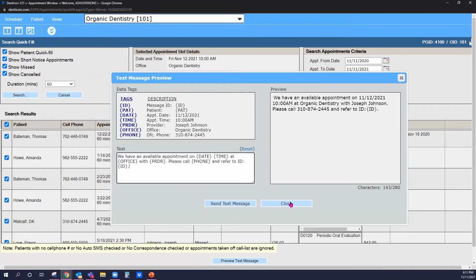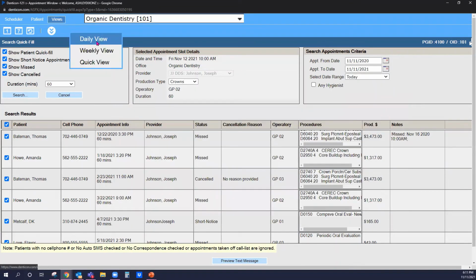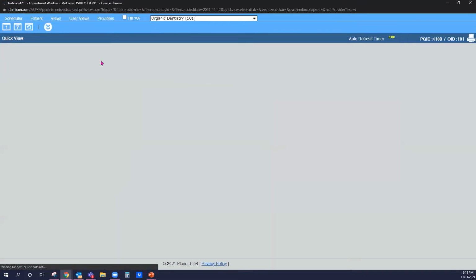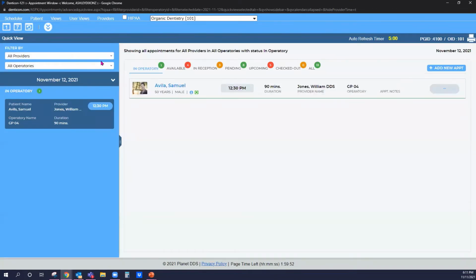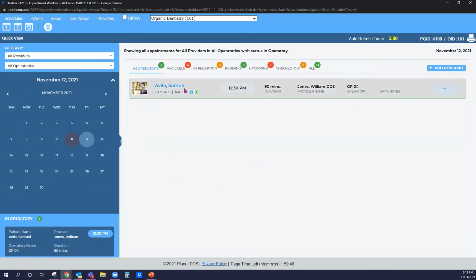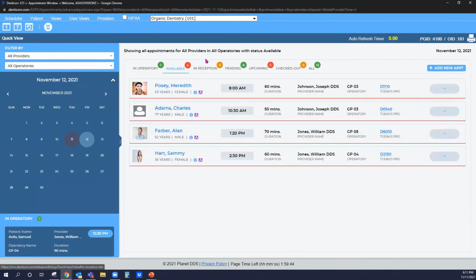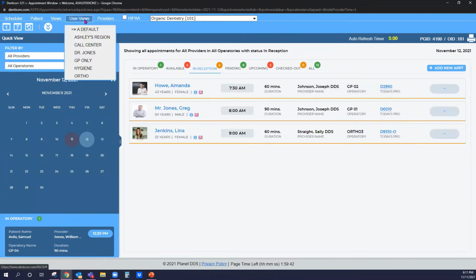So it's really just a quick way to fill your holes that appear throughout the day or the week, those last minute cancellations, or if you had a big case booked and they canceled 2 days early, then you can try and fill those. This is another view of the schedule that you can have if you're more visual and you want to see everybody who's here.